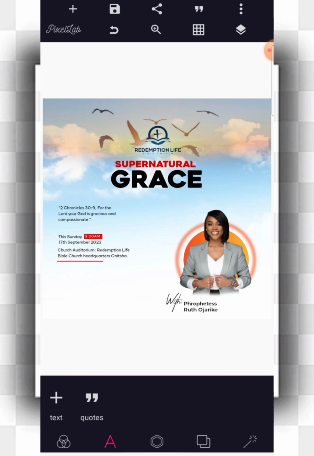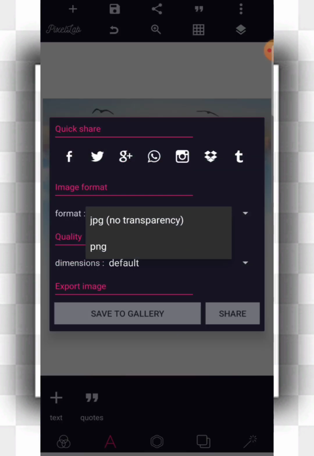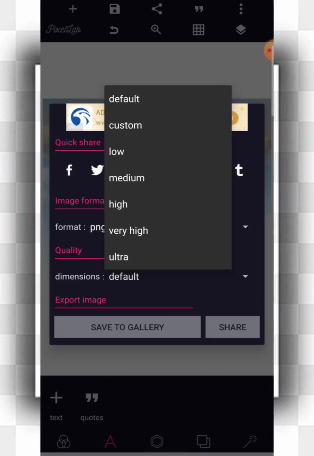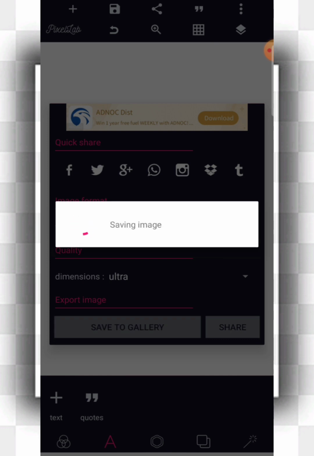Don't go away, stay with me as I'm going to first of all save the work. Alright, we're going to save our work before proceeding to the PSCC Touch application.